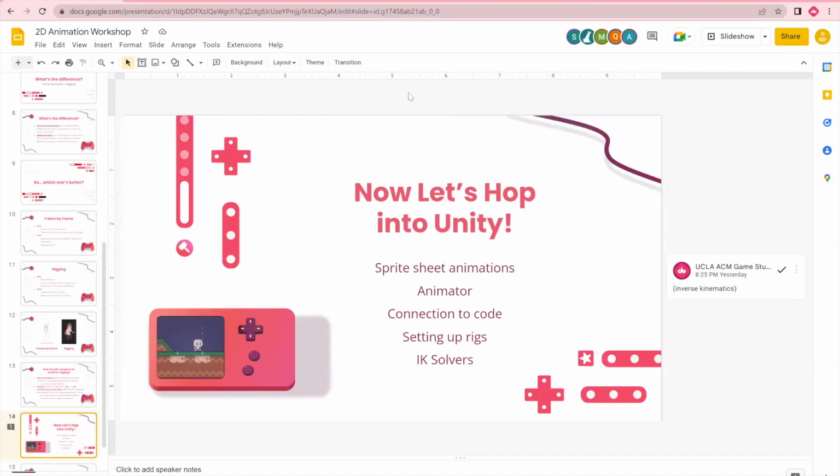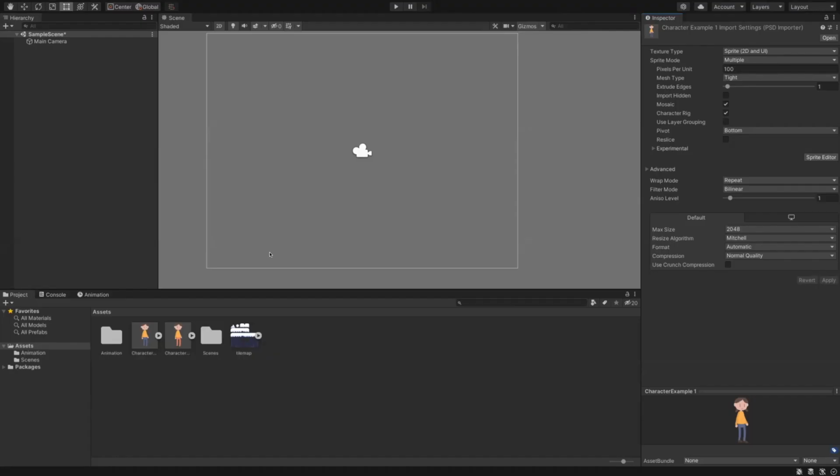Let me make sure that I'm sharing my entire screen. Those of you who want to learn rigging, does everyone have this character example PSB file? Okay, so the first thing you want to do is select it. Oh, I did not mean to open up Photoshop. That was a mistake.